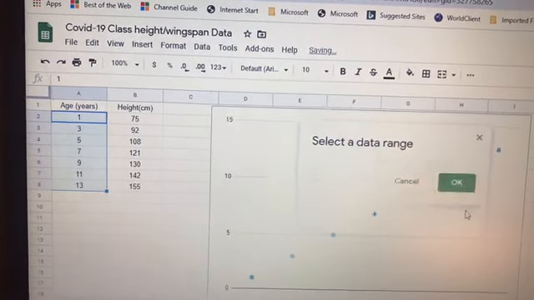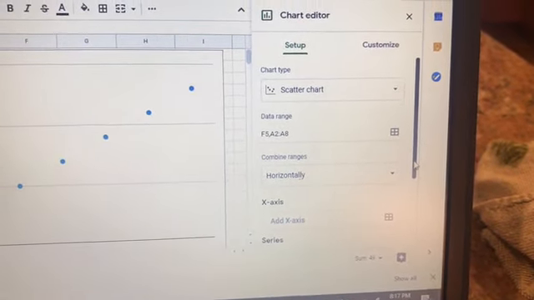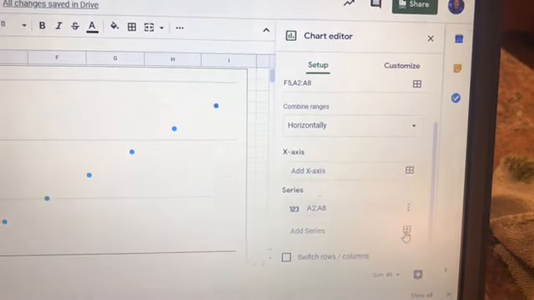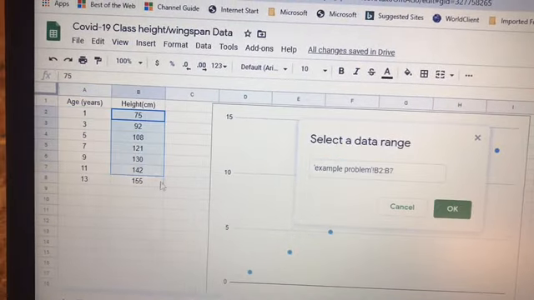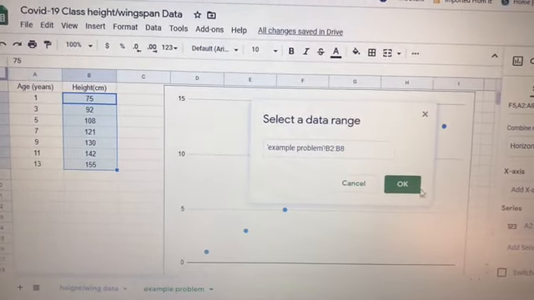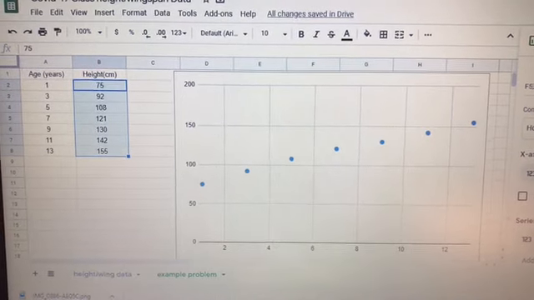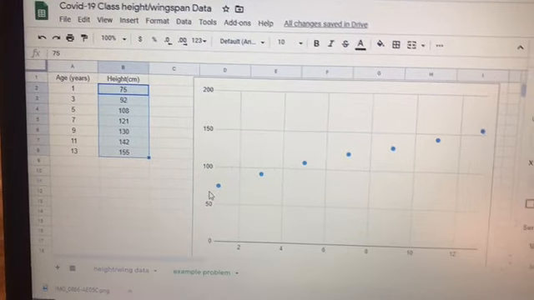I'm gonna click OK. And then I also need to pick the Y variable, which for some reason they call that series instead of Y variable. So I'm gonna click on series, add series right here, and I'm gonna change that to my height. And I'm gonna hold and drag and click OK. And now you see a scatter plot, and you can tell I have my ages on the bottom because they're like ages 1 to 13, and then the heights are along the y-axis.